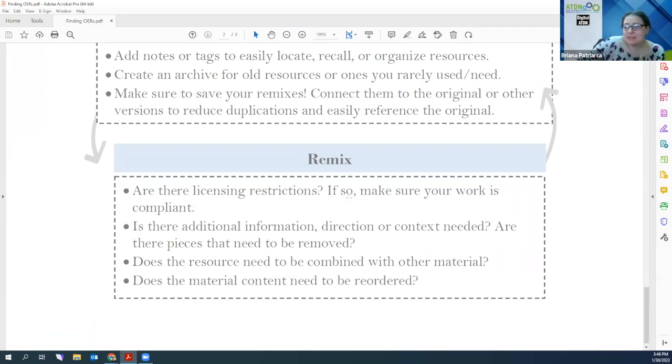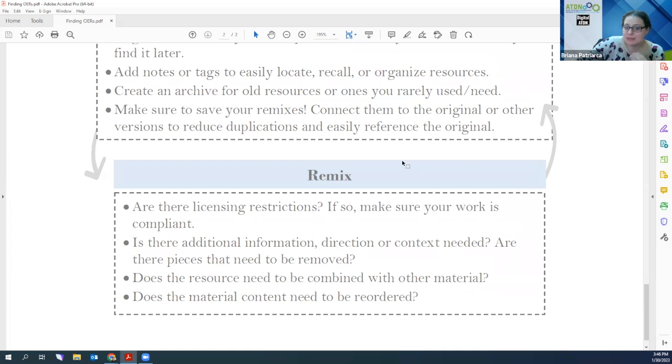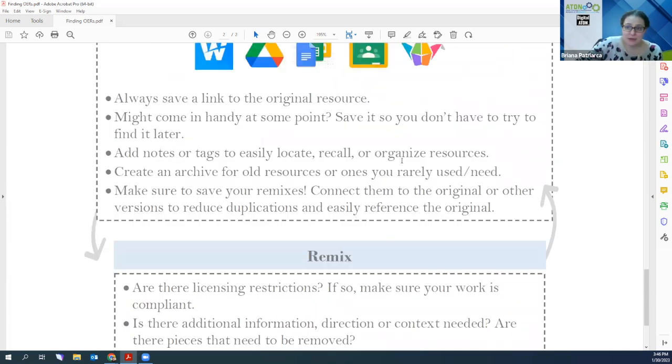And then some things to consider when remixing. I always recommend you save your remixes, and if possible, link back to that original source. So that way it's easy to always find the origin. There's been many times where I've messed up my remix and I need to go back to the starting point because I've accidentally deleted something I didn't mean to delete and I can't undo it. So I just find that very helpful.